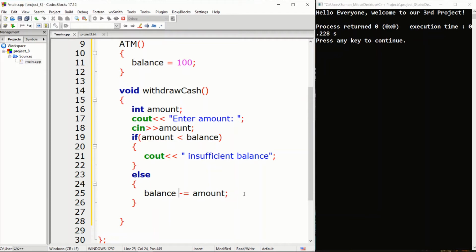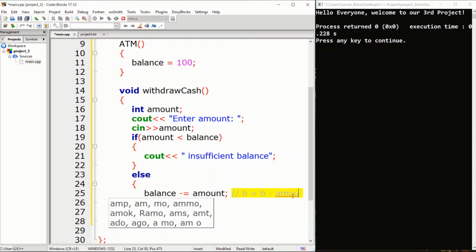Minus equal means, okay, let me give you an example. Minus equal means balance is equal to balance minus amount. So this minus equal means balance is equal to balance minus amount. I hope you got this. I'll just write it here. Okay, now this will do for withdrawing.